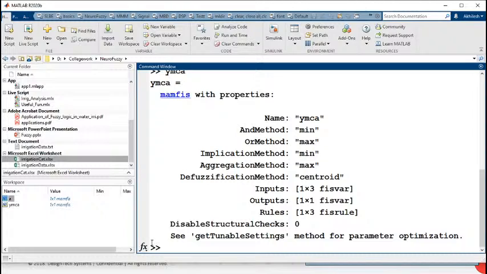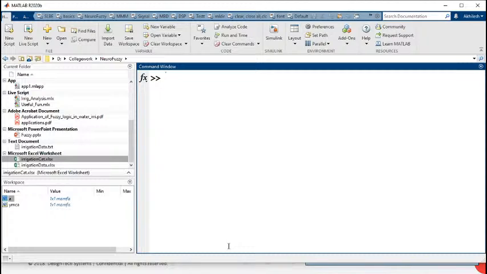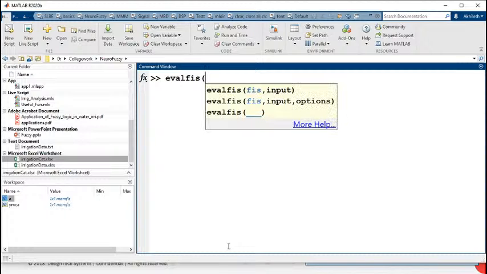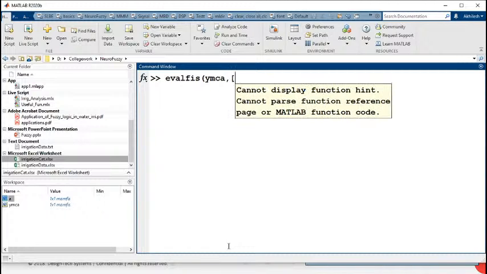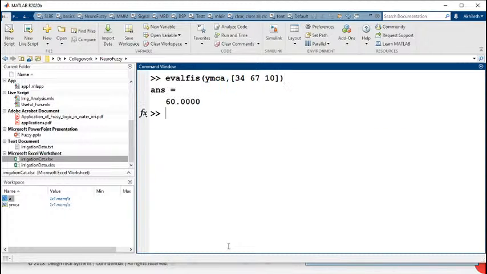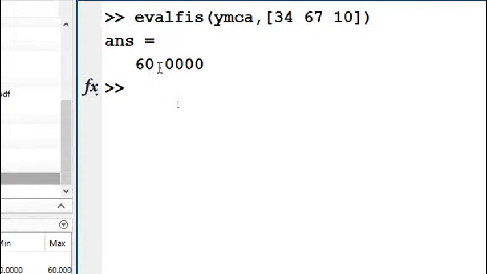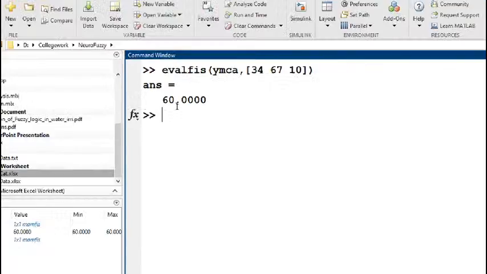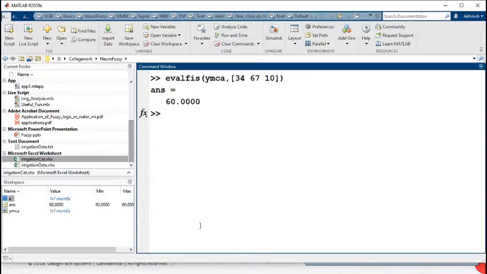Okay, once you have this here as YMCA, now if you have to apply your new data, what will you do? We use the evalfis command. evalfis, in brackets, the model name, in our case the model name is YMCA, comma, and we will provide the 3 inputs, right? First soil moisture, then humidity, and then temperature, and it will give you the output, that is 60%. I have to open that valve. Perfect. So like this you can design any kind of fuzzy system.